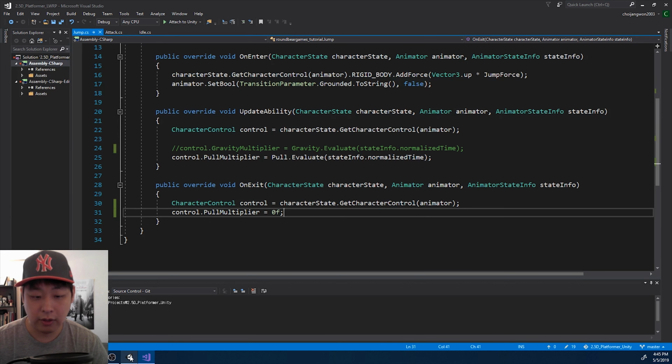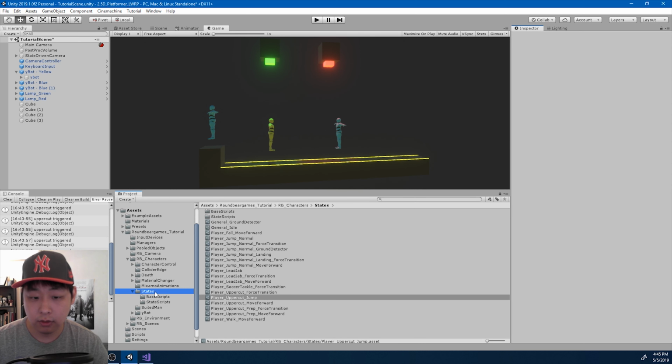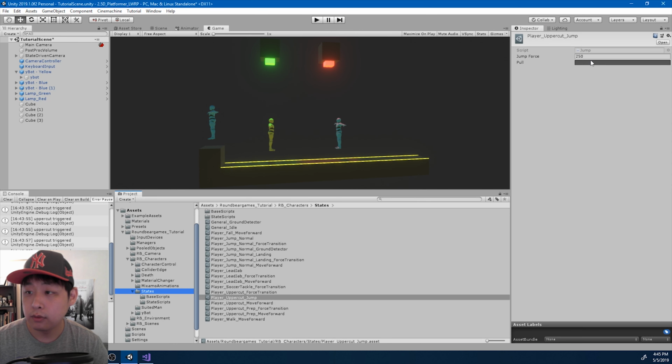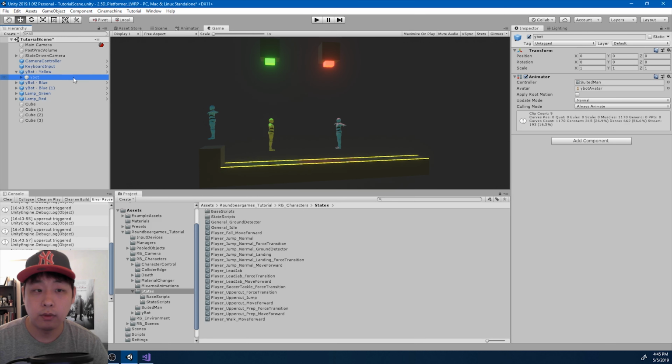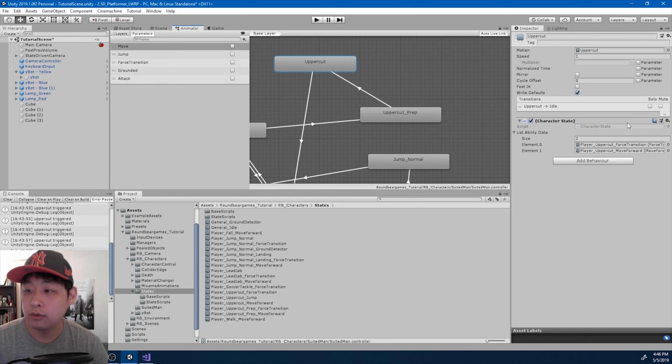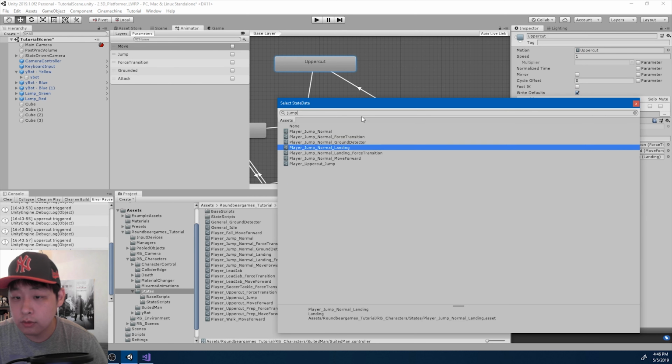Okay, now I'm gonna go back and go to the states. For this, I want the pull to be 0. We don't want any pull from the uppercut. So 0 here, 0 here as well. I'm going to go back to the animator. And in the uppercut, I want to add the jump. Jump uppercut.